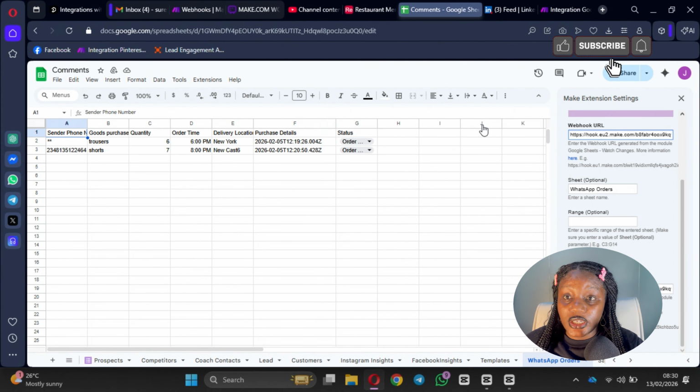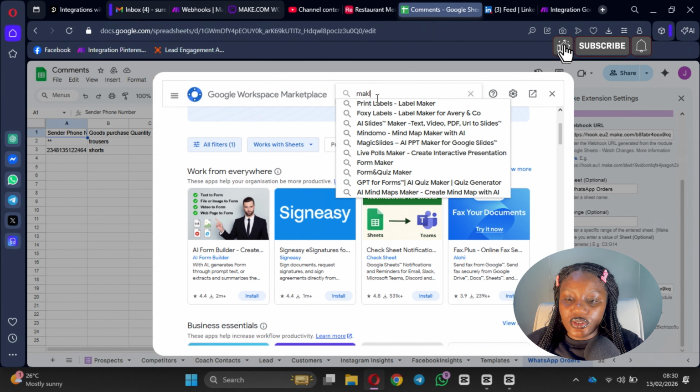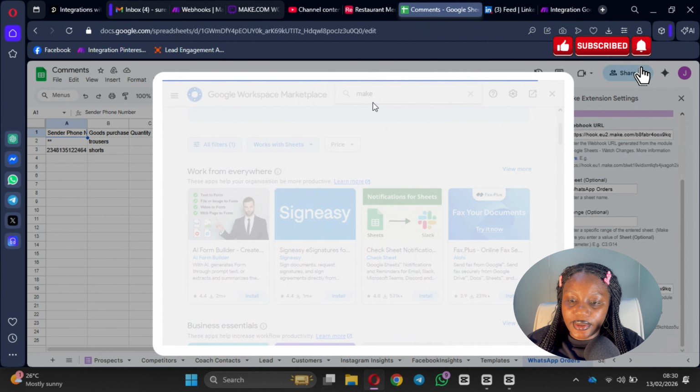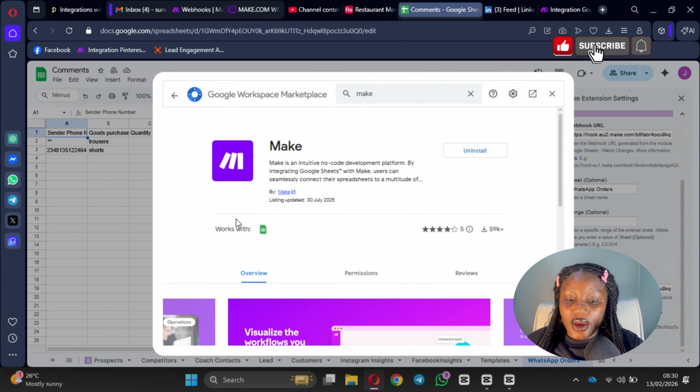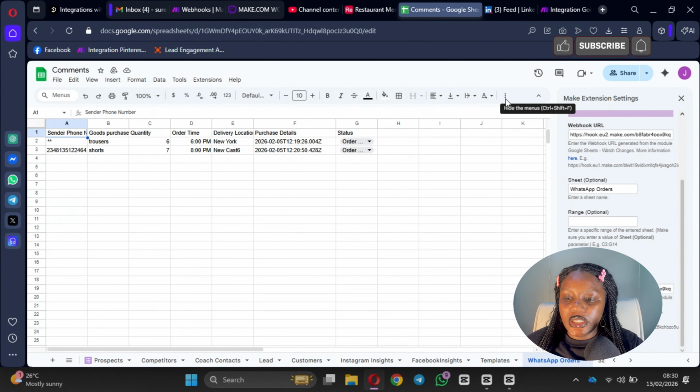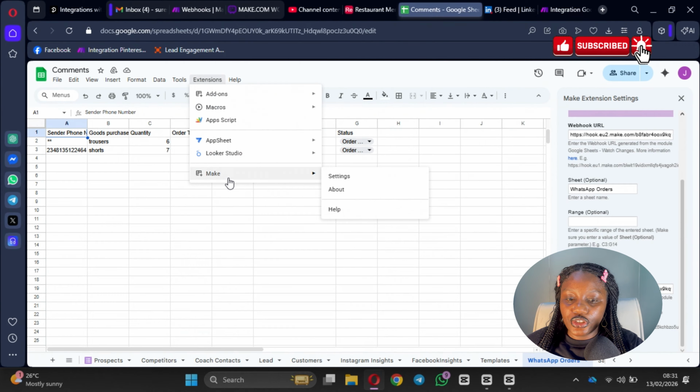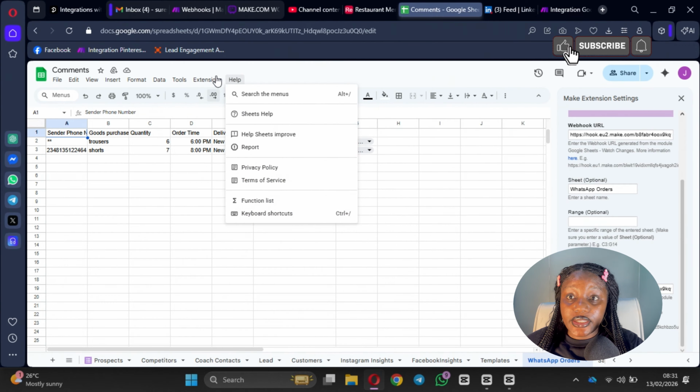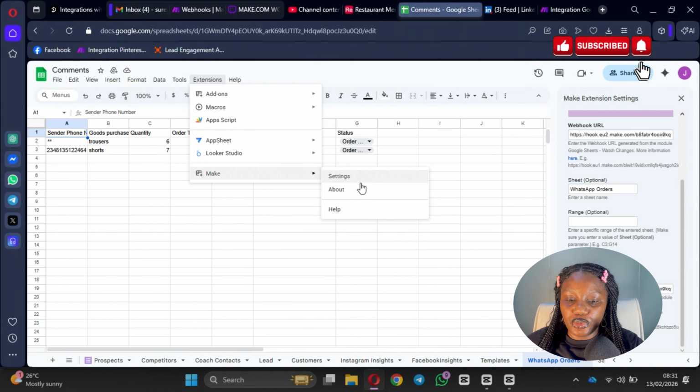So you would come to these extensions and you would go to add-ons here, and you get add-ons. And then here you're going to search for make. As you can see, I already installed mine. If you haven't installed yours, you are going to see install here. So just simply install it, right? Once you are done with that installation, you're going to see it pop up under extensions if you scroll down.